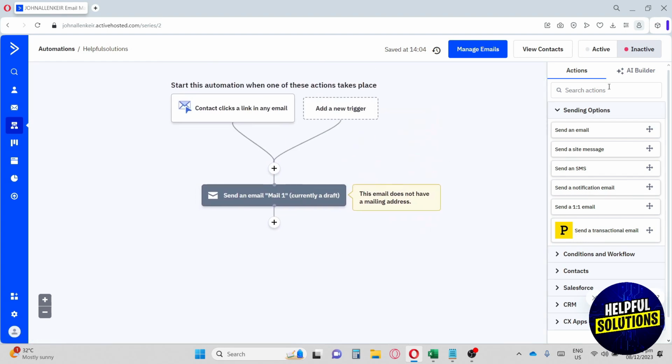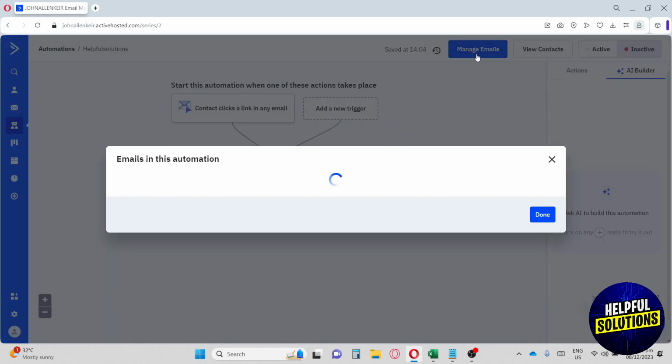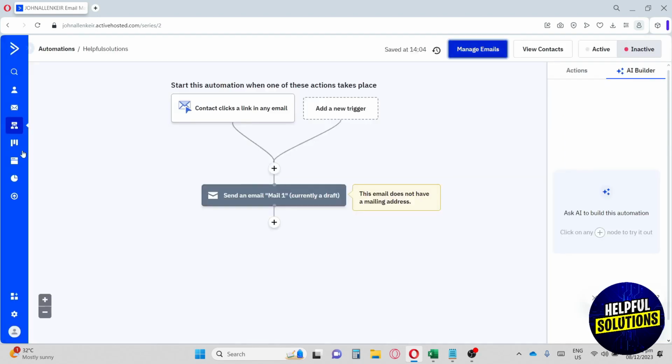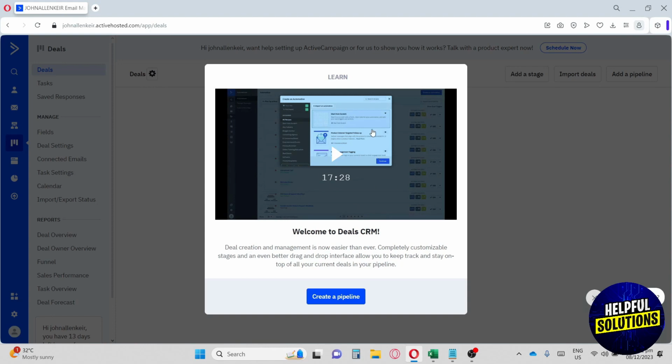And as you can see here, we also have an AI builder. So here on the AI builder, this will help you maximize your automation with the help of AI. And also here, guys, we can manage our email over here. So here, guys, we can test our emails if it is working. So over here, we can have a preview of our email automation. And then next up, guys, we have here the deals. So from here on the deals, we will have a tutorial over here.